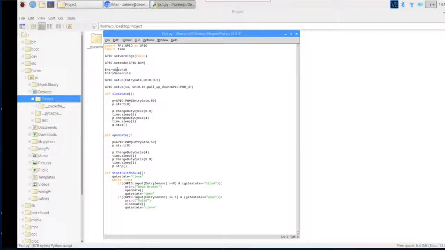We set up the entry gate as GPIO out, and we set up the entry sensor as GPIO in, with pull up down as GPIO PUD_UP. We are calling two functions, close gate and open gate. For the pulse, we are making an object of PWM for the entry gate with frequency 50, and then we start the PWM.